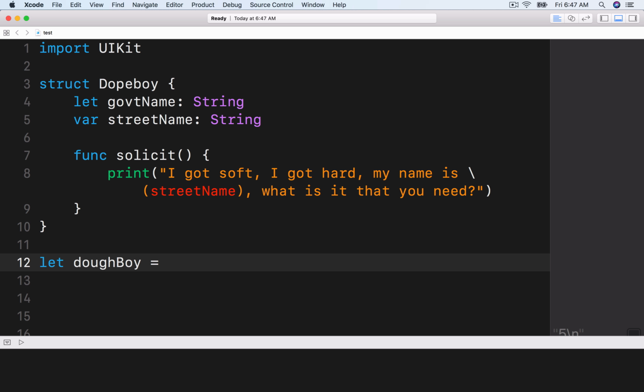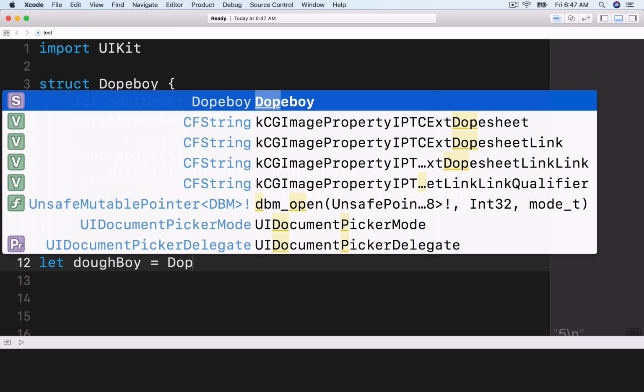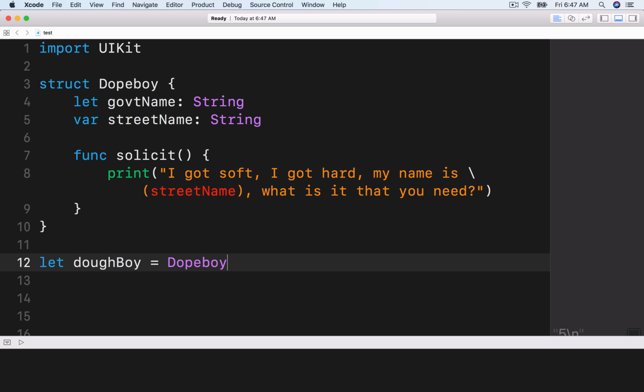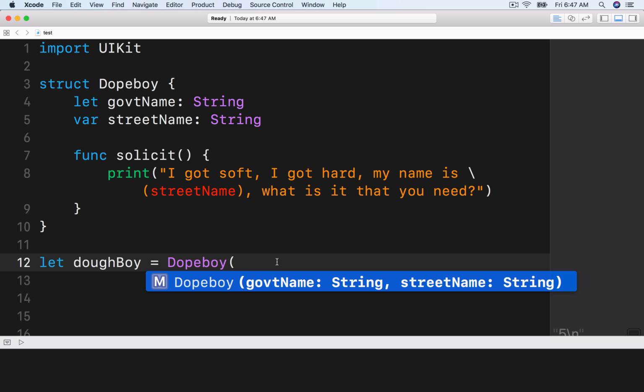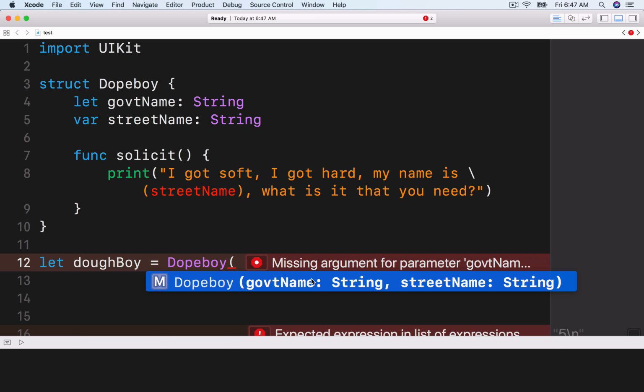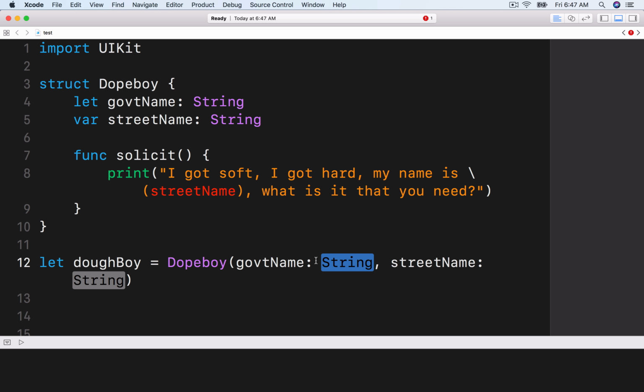It's very similar. You just write DopeBoy, and then you do the open parentheses. As you can see, it's saying that it's missing arguments for the parameters governmentName and streetName. So all you got to do is just double click that. You can just press enter when you're typing it out.